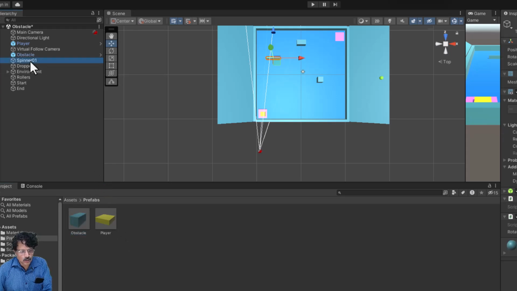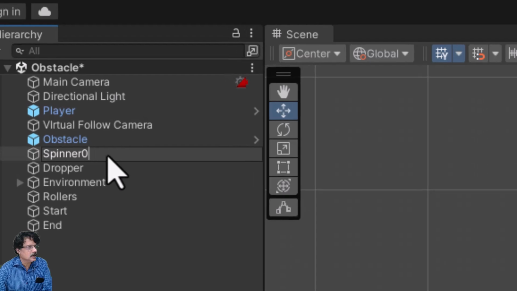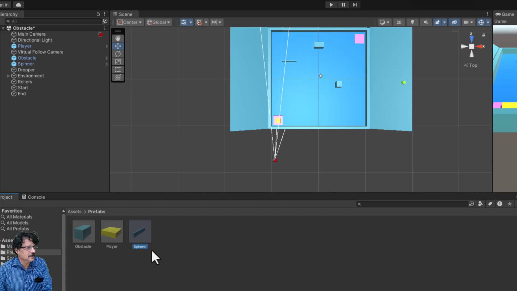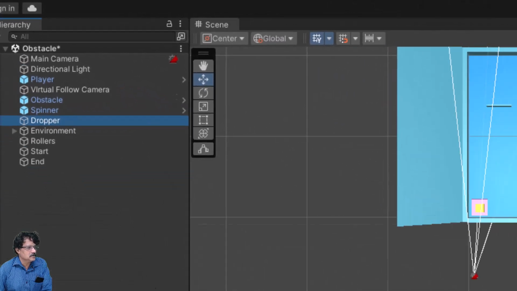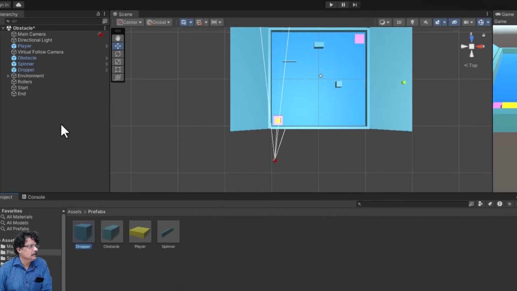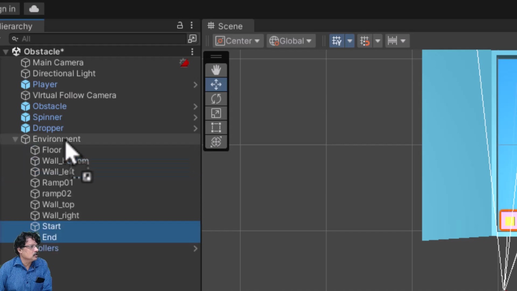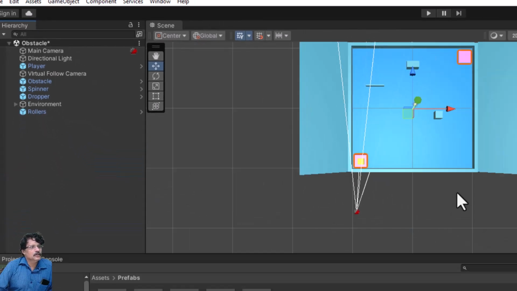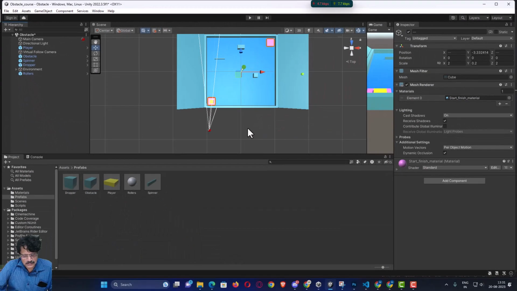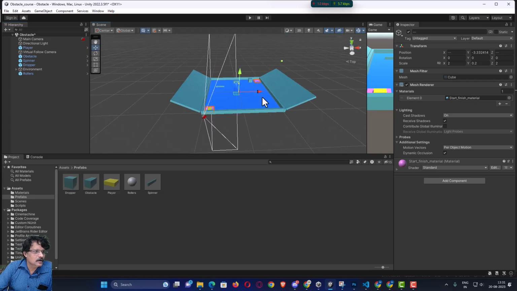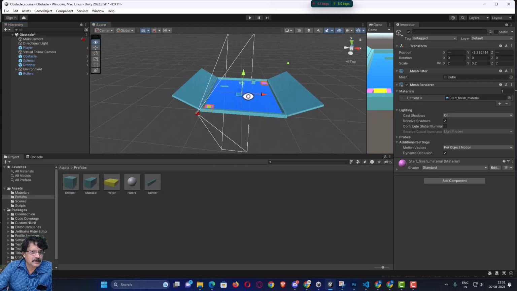This spinner also I will press F2 and change it as only spinner. I will drag this spinner and convert it into prefab. Then you have this dropper, we will convert this into prefab, and roller we are going to convert it into prefab, and the start and end I will drag it and put it into the environment. So, now we have done the setup and we have the one object placed in the scene.